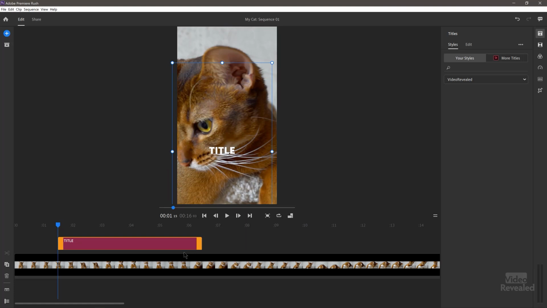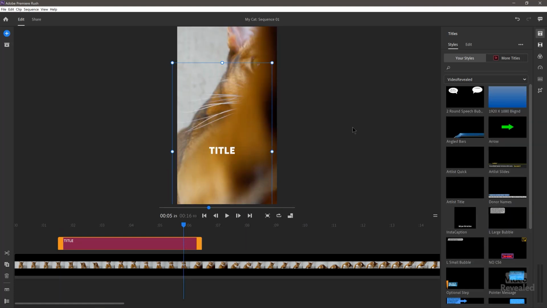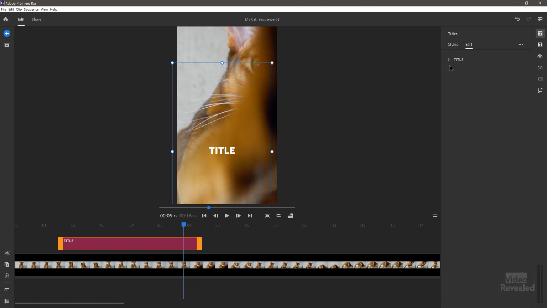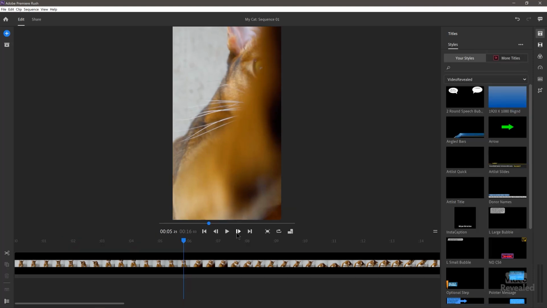You can also double click on it as I showed in the edit menu, title, and edit that there. So that's one way to do it. I'm just going to delete that.